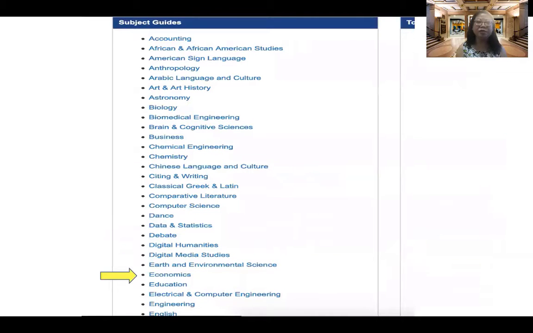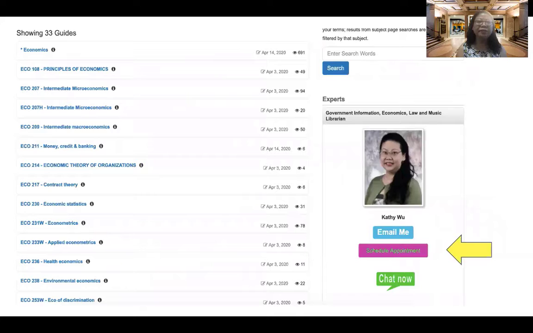Select a subject of your choice from the Subject Guides list. For example, I select Economics. After you select a subject, you will be redirected to a web page that lists all the library guides related to the subject of your choice. In my case, I see all the economic-related library guides.